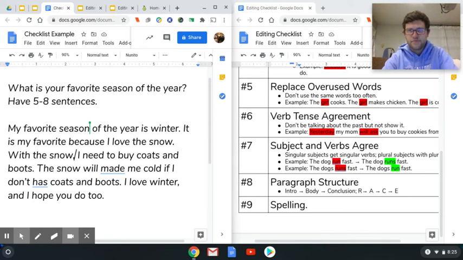Verb tense agreement. This is when, if we're talking about the past, we need to make sure it's the past. If we're talking about the future, we need to make sure our words stick with the future, present with present. We've learned all this, but sometimes our minds are working so fast that we type one thing and then we type another thing. And before you know it, our sentence has the past and the future. Well, we have that: "The snow will made me cold." We need to change that "made" into "make." The snow will make me cold.